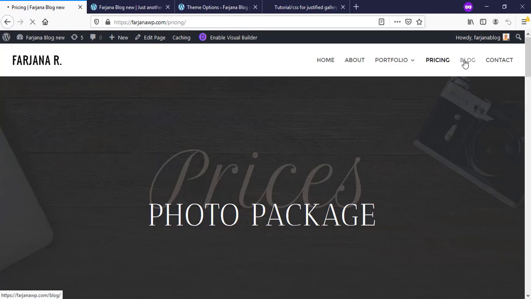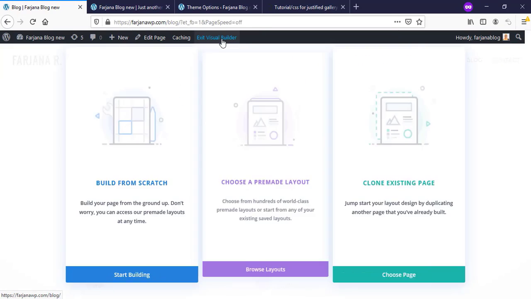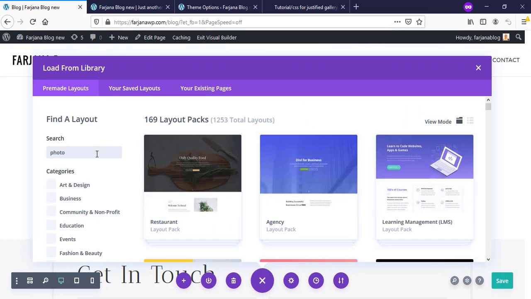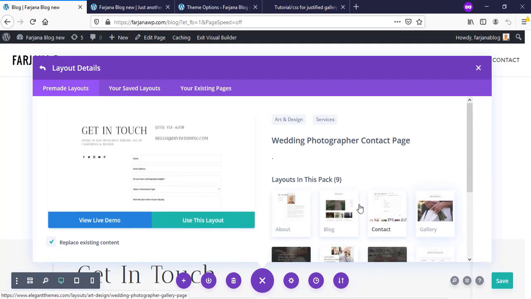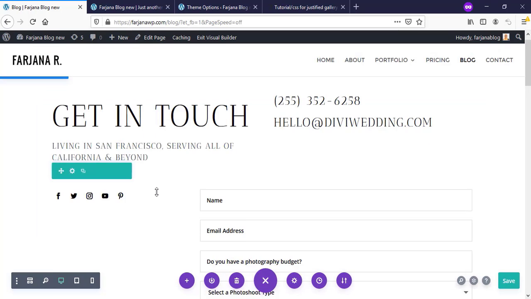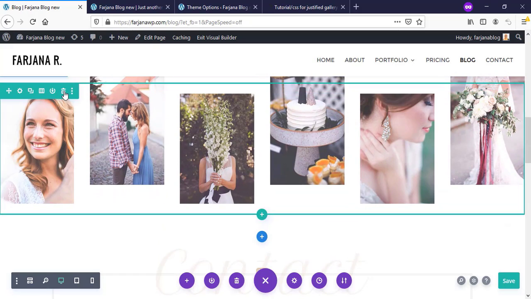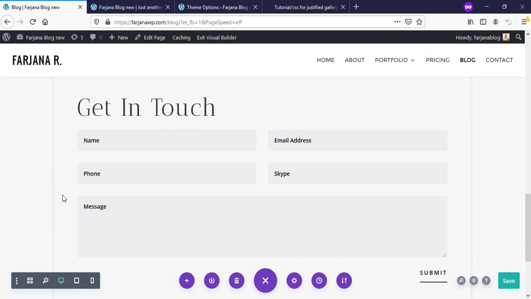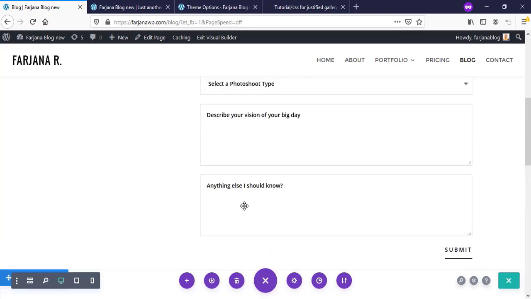Okay, so next here is the blog page. I am enabling Visual Builder and choosing a pre-made layout, typing photography. So selecting wedding photographer contact page, use this layout. Okay, so here is the contact page. I'm deleting this section, deleting the contact area, and here is the form. So you can customize as you want.